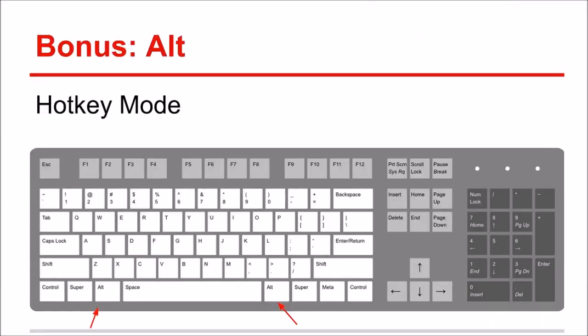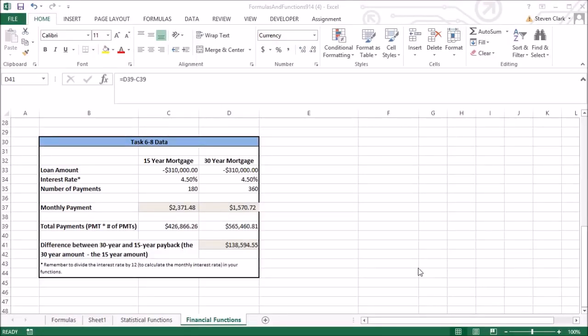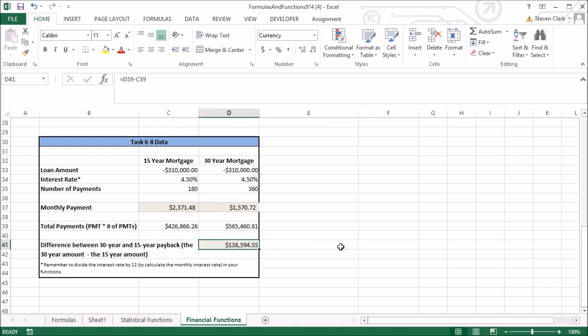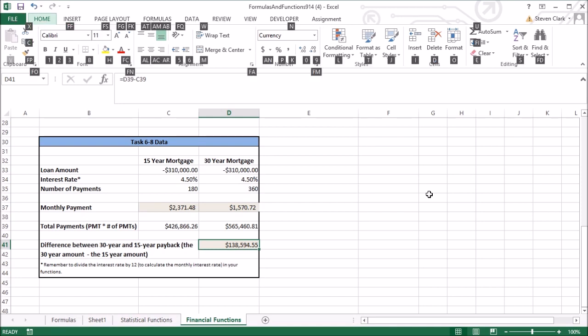One last little bonus tip. It's possible to do almost anything in Excel using hotkeys. Let's bold and underline the difference between the 30 and 15 year with hotkeys. First, you could use the arrow keys to select it. Then you could hit the Alt button, and you can see it opens up all these little letters. So bolding is in the Home ribbon, so we hit H, then 1.